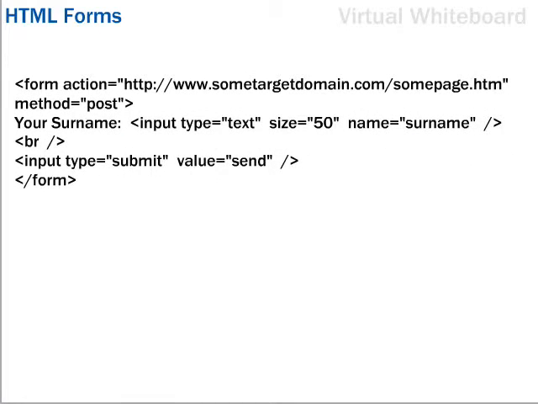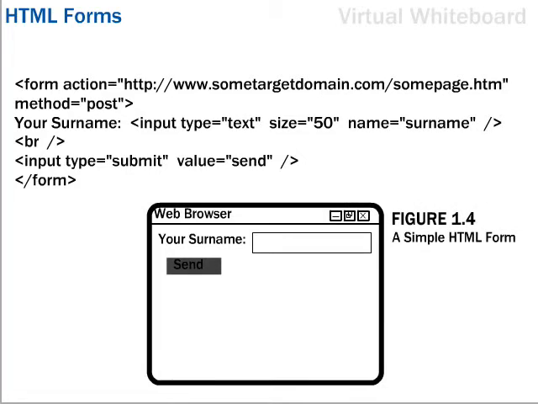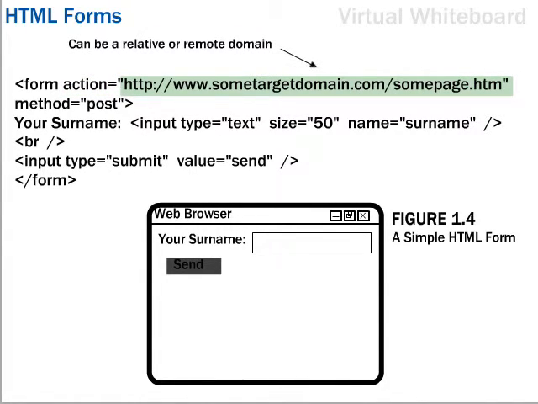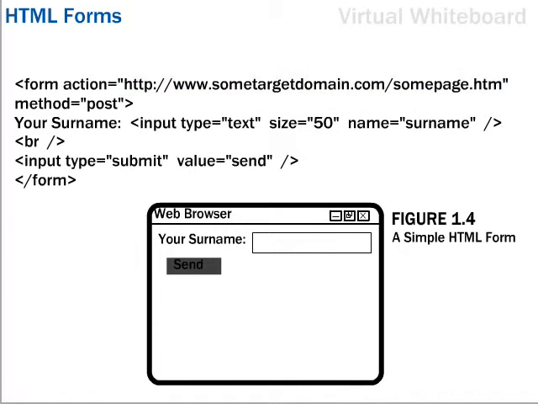Let's look at the HTML code of a typical form. This snippet of code, when embedded in a web page, produces the simple form shown here. Let's take a look at the code line by line. First, we begin the form by using the form tag, and in this example we give the tag two attributes. The action attribute determines the URL to which the submitted form will be sent. This may be to another page on the same server and described by a relative path, or to a remote domain, as in the code behind the form in Figure 1.4.